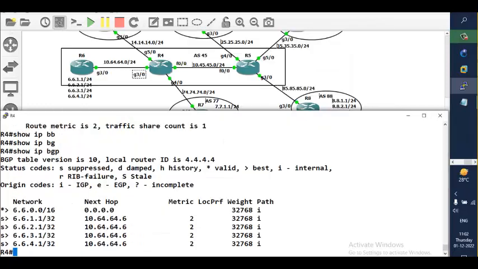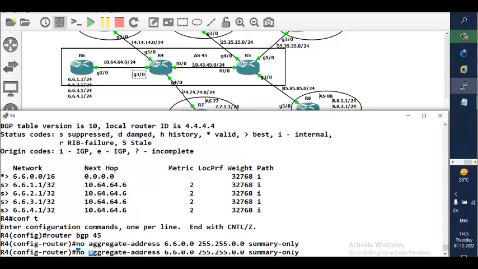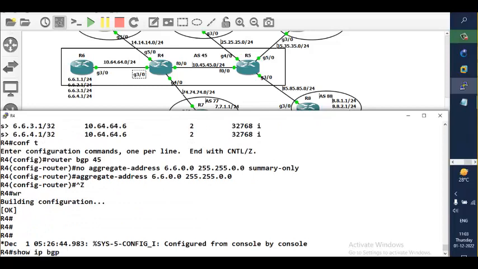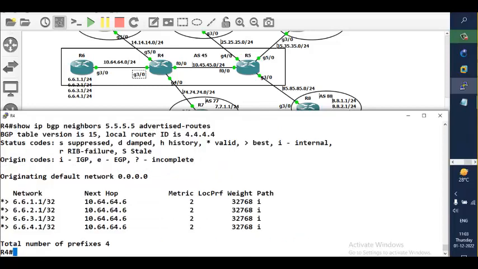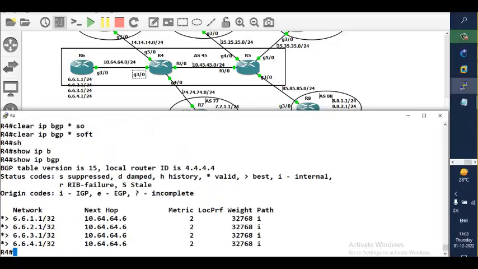But when I go and remove the summary only command, I simply say aggregate. You see, it advertises all the detailed routes. Clear IP BGP star soft. And the summary is not available. Even though I said aggregate, it's not showing.